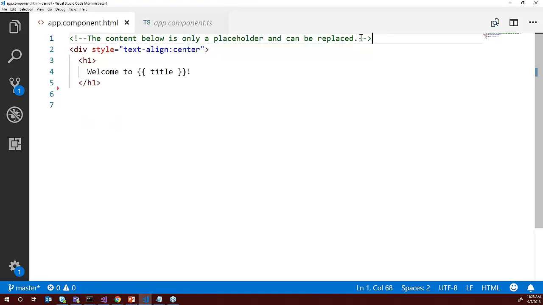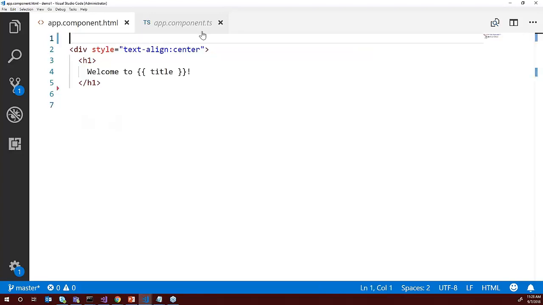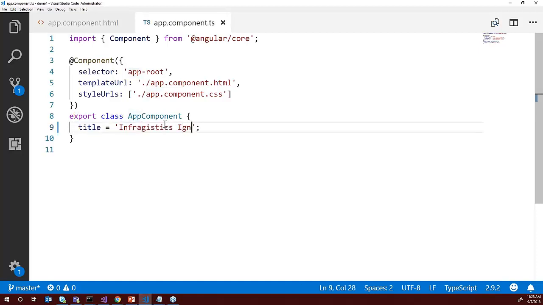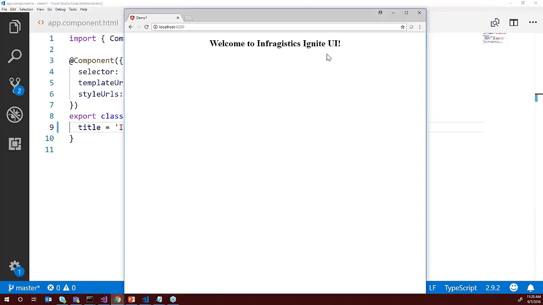And in this way one component is created, and if I go here and change this to, let us say, Infragistics Ignite UI, as soon as I change it and come back here, you see that "Welcome to Infragistics Ignite UI" has been changed. Next, we are going to create a component very quickly.